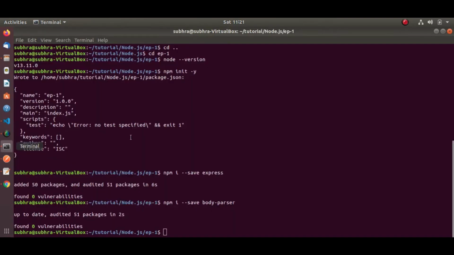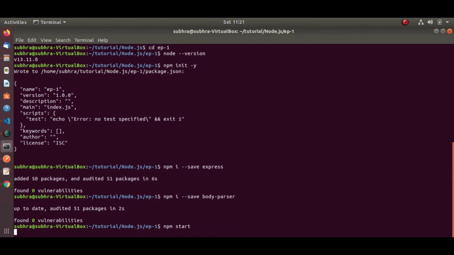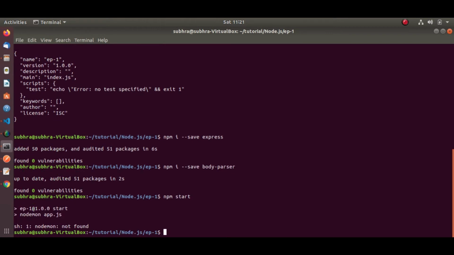Let's go to the terminal and run the command npm start. Let's see. Let's wait for a second. Okay, now here it's showing nodemon not found, so that means we have to install that also. npm i nodemon.